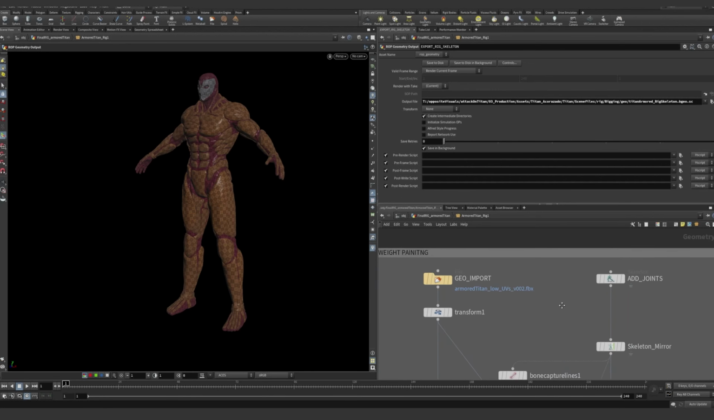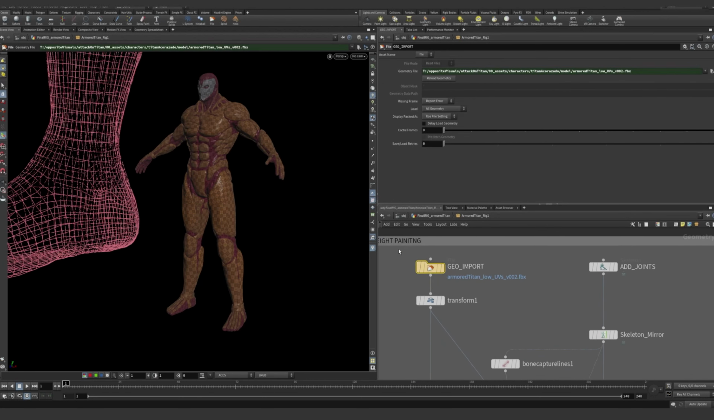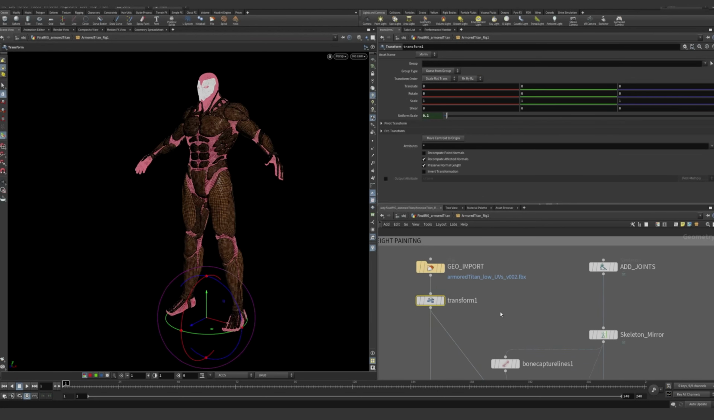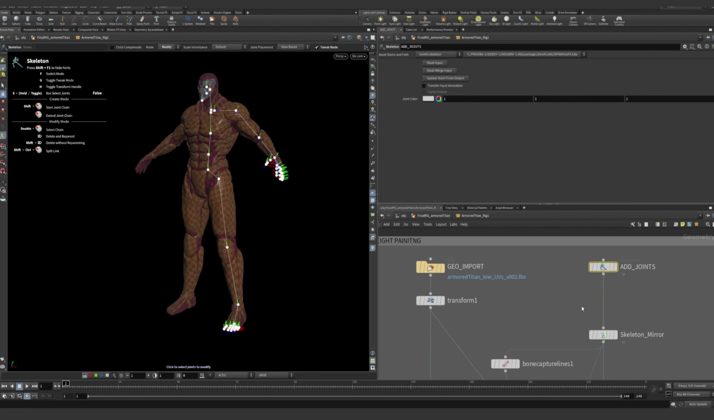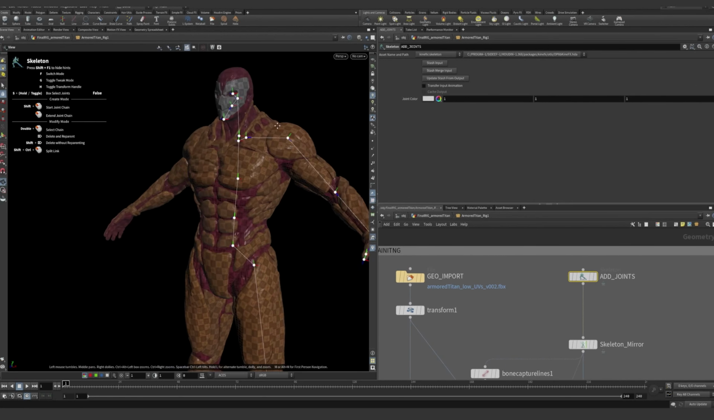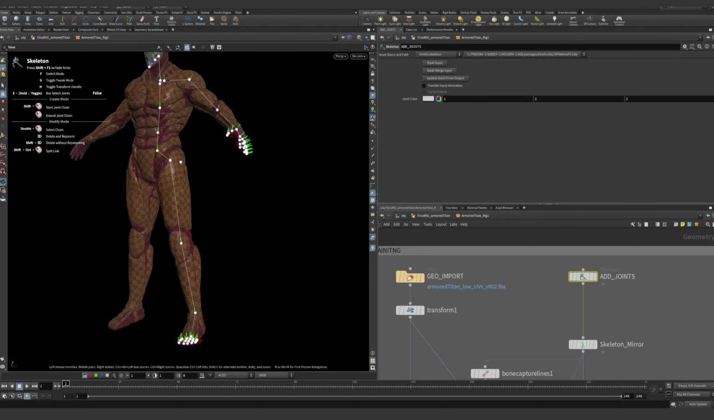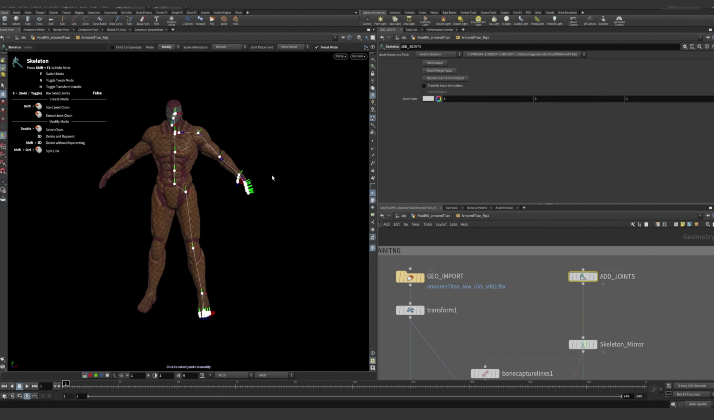Okay, we start this one by importing the geometry of the Titan. We need to rescale it to match the real scale. Once we do that, we start adding our joints. You can see that we just need one half of the body because we are mirroring the rest of it later down below.